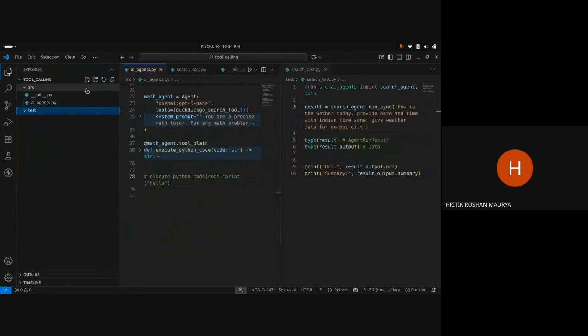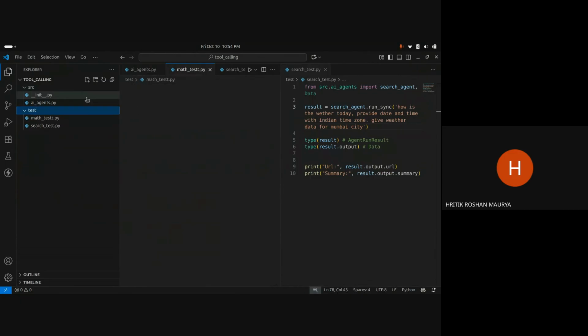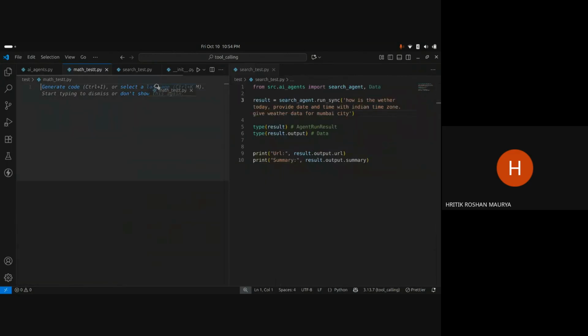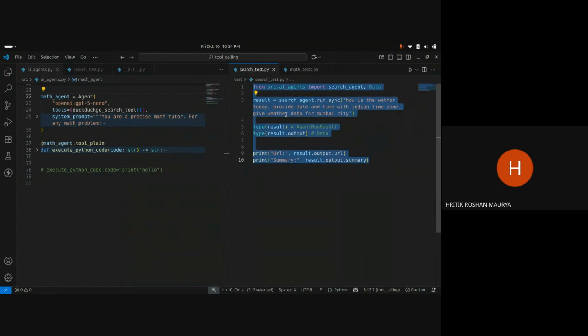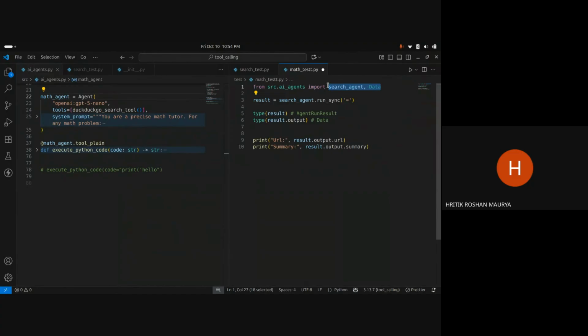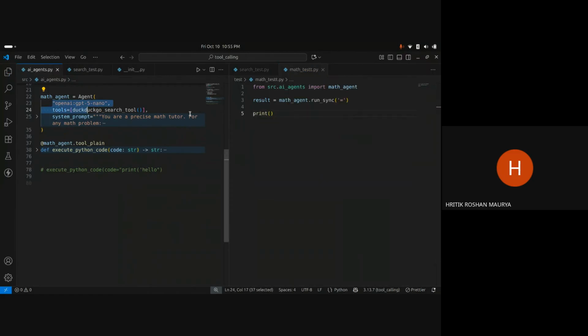For testing, I will create one more test file, math tester. I will copy this whole code, but here I am not using the search agent, I am using the math agent. The return format is just a string, because I have not defined any output type, so I will directly print result dot output.